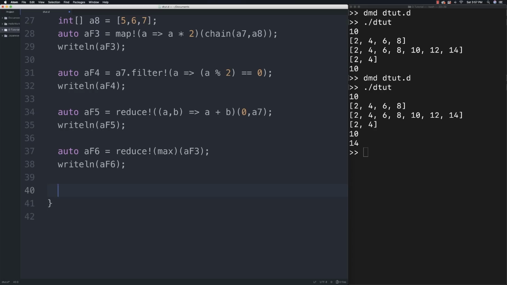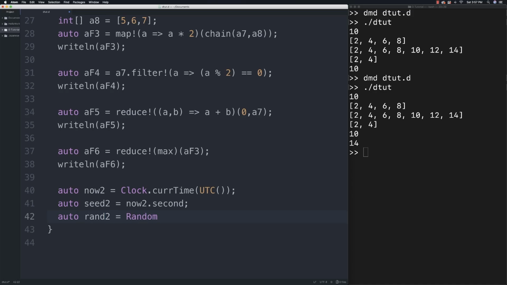Let's say we would like to generate a random range of random values. All right, so what we're going to do is I'm going to say auto, and I'm going to use the clock to get the current time. If you remember when I did this previously in the tutorial, so UTC. So this is going to get that, which is going to allow us to get seconds, which is going to allow us to use that as a seed. And I'm going to mark all these as 2 so it doesn't mess up any of the previous code. So if I want to get seconds, there that is. And then I can go auto and ran2, and we call random and pass our seed into it. So there's this. And then auto once again, and random values equal to.